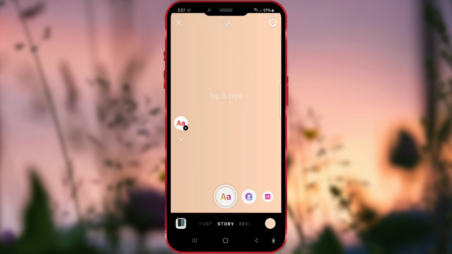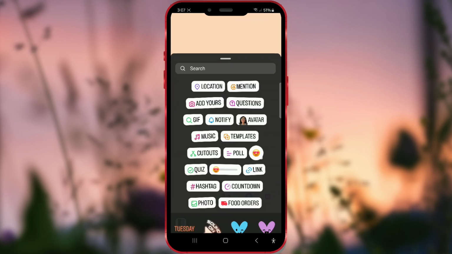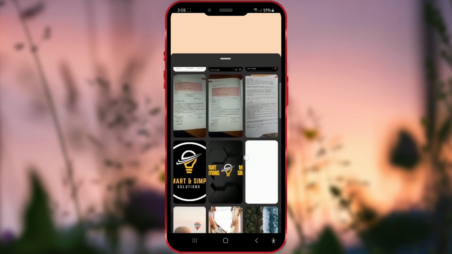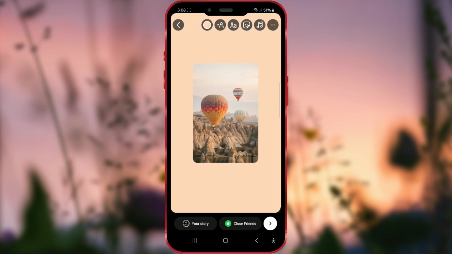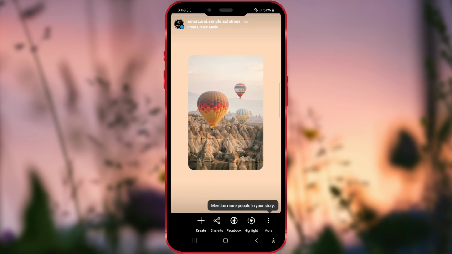Now, I'll add a picture over this background. Click on the sticker icon here. Among the various options, press the photo button. Select a photo from your gallery. Zoom in and position it as desired. Share the story and enjoy creating content. And here's how it looks in the end.